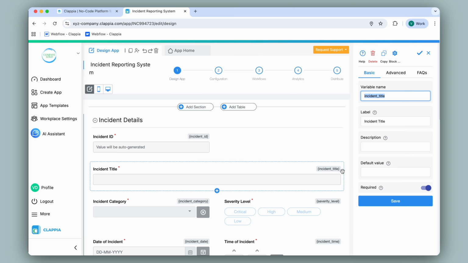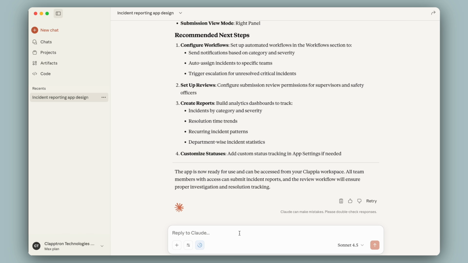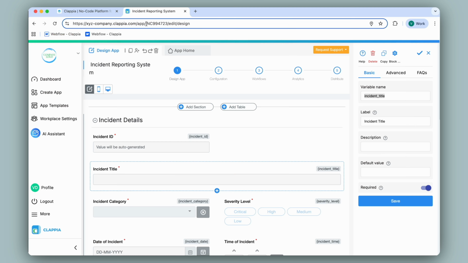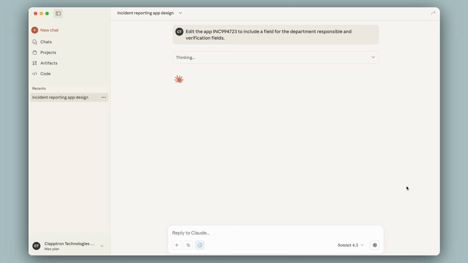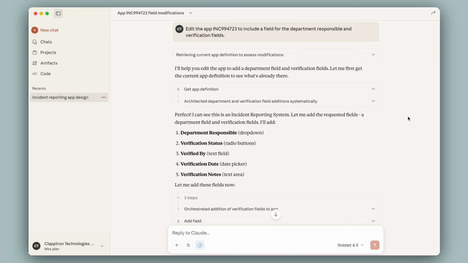So going back to Claude Desktop, I'll type in edit the app to include a field for the department responsible and verification fields. Now it is not necessary for me to actually include the app ID over here since this chat session only deals with one application, but just to be on the safer side, I'd suggest giving the app ID. So I'll just copy this and paste it over here. It says the changes are done, so let's see that in Clappia.